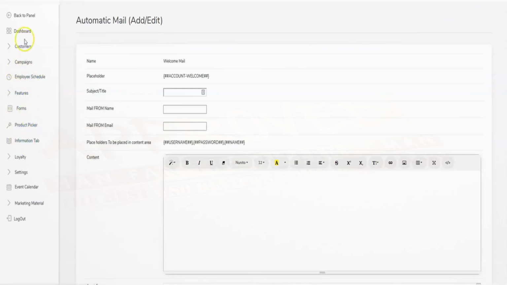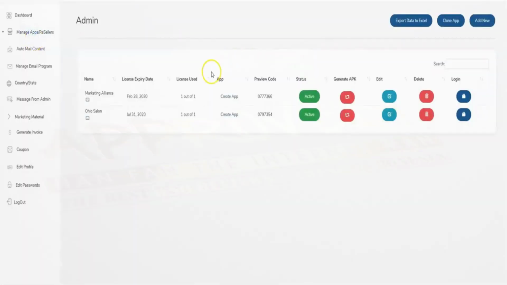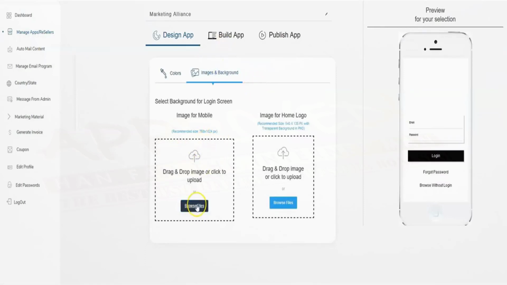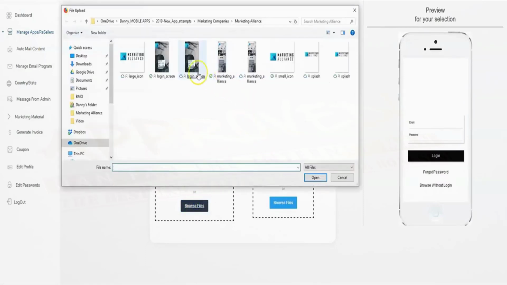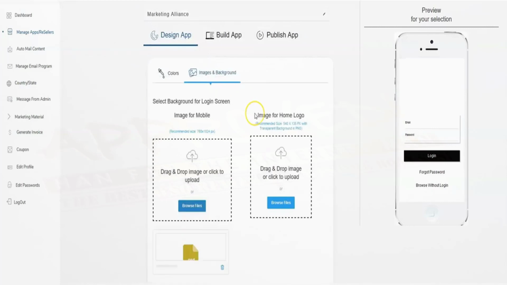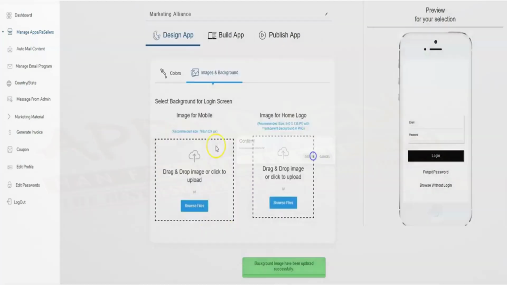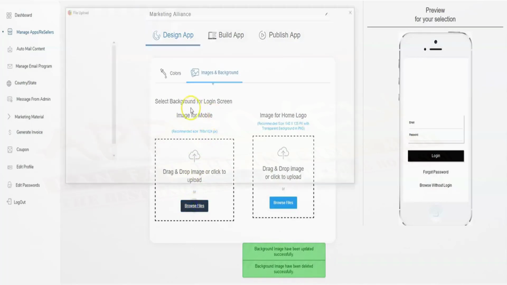Now I'm going to go to the publish part and actually publish this app while I have you guys here. So I will come back into the create app section, and let's go ahead and go to the image in the background. I'm going to upload my screen here. So this is the login screen. Okay. Oh, wrong. This is a PSD file. I don't want that. I need a JPEG file.